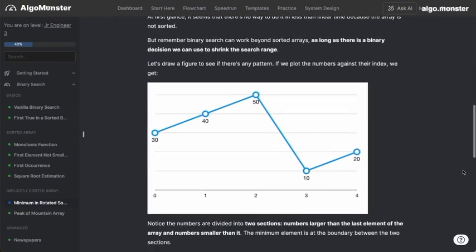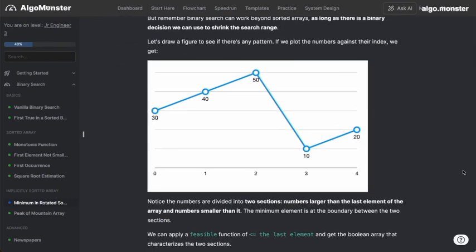Before the rotation point, the numbers are increasing. Then suddenly, they drop. That drop is the pivot. And the smallest number sits right at that turning point. What's cool is that this creates a kind of split in the array. Every number before the minimum is greater than the last number in the array, and every number starting from the minimum is less than or equal to the last number. That's a one-way transition. We've got a yes or no condition that only flips once. In other words, a monotonic pattern.